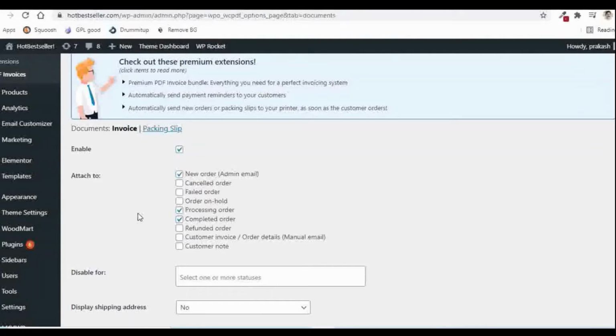But I would suggest you that this should not be enabled on a new order or the processing order, and it can be enabled only on the completed order. So a completed order is the one on which the product has been received by the customer.